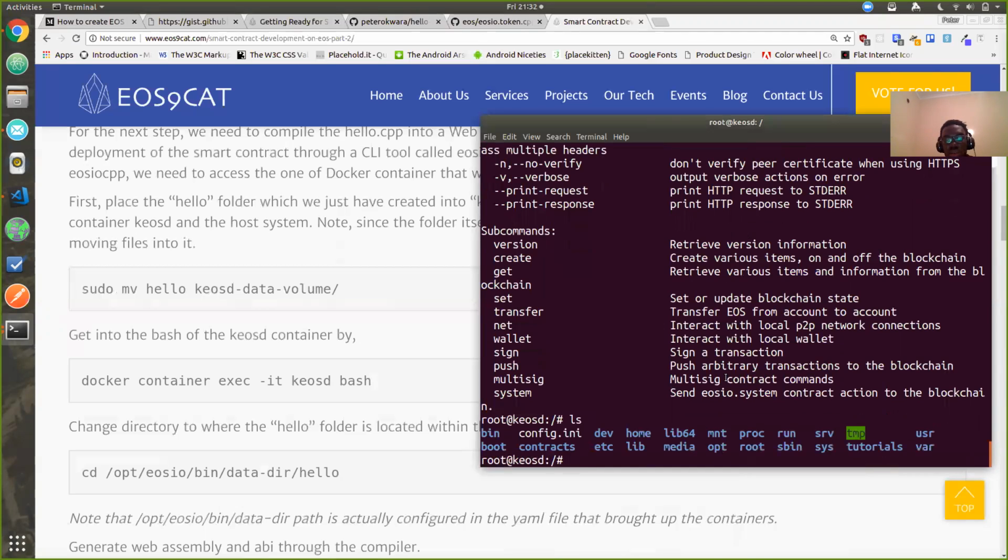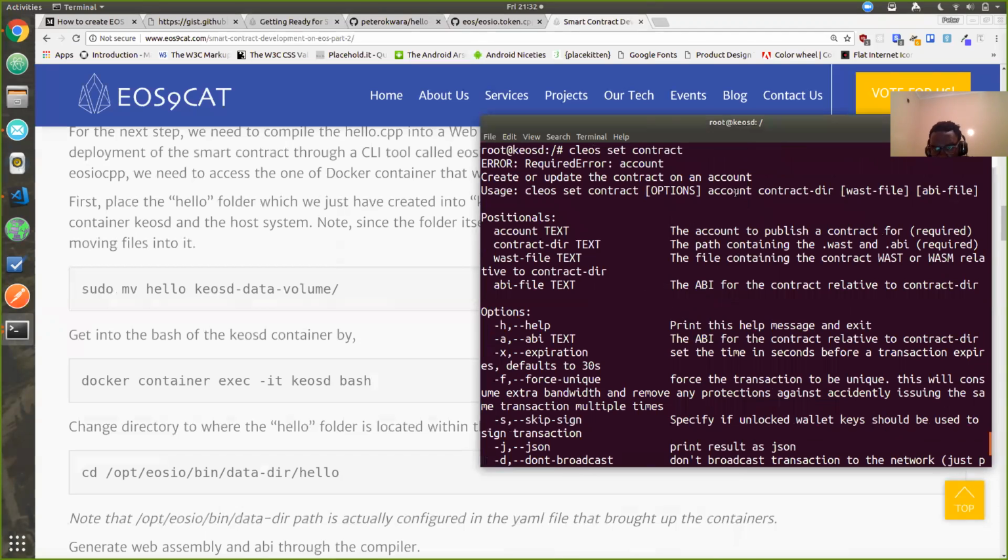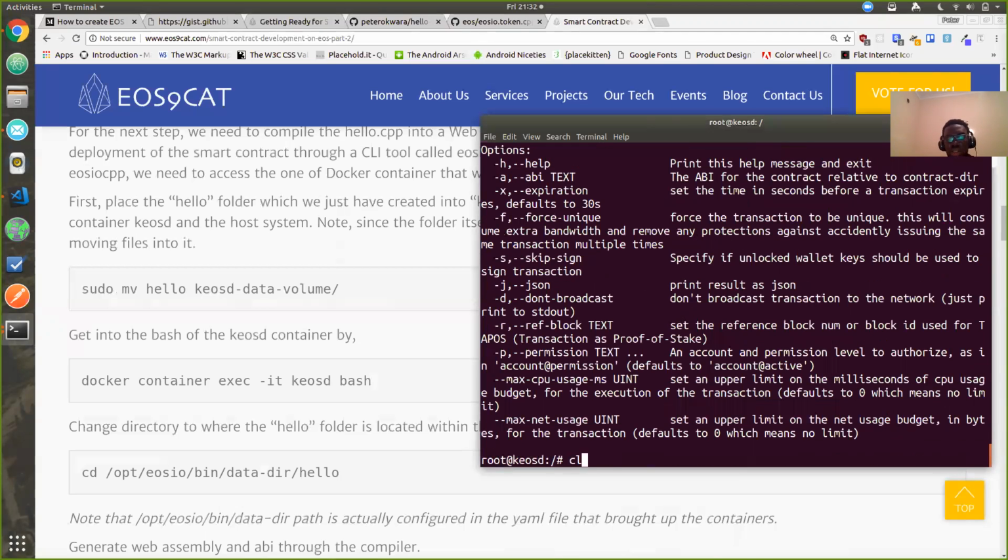So we can try cleos set contract. This is the command for setting the contract. It expects the account name and the contract directory. So cleos set contract, account name EOS.token. You want to load the contract into the EOS.token contract account. We specify that, and then we specify the path, which is contracts/EOS.token. Then press enter.